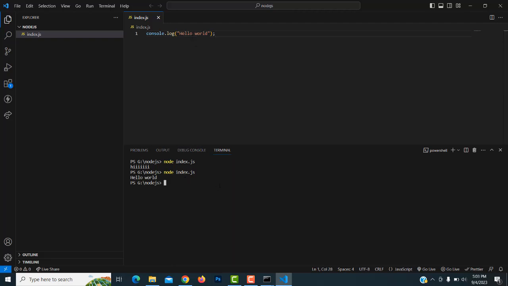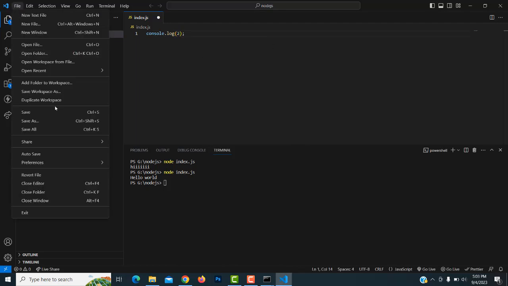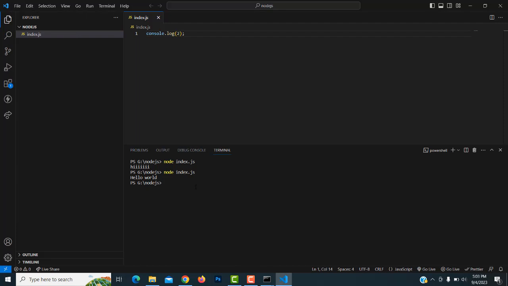Perfect. Right. Now I'm going to add two numbers. So here I'm going to remove this one. Two, file, save all. Now you type here and run the application. Two has been displayed. Okay.